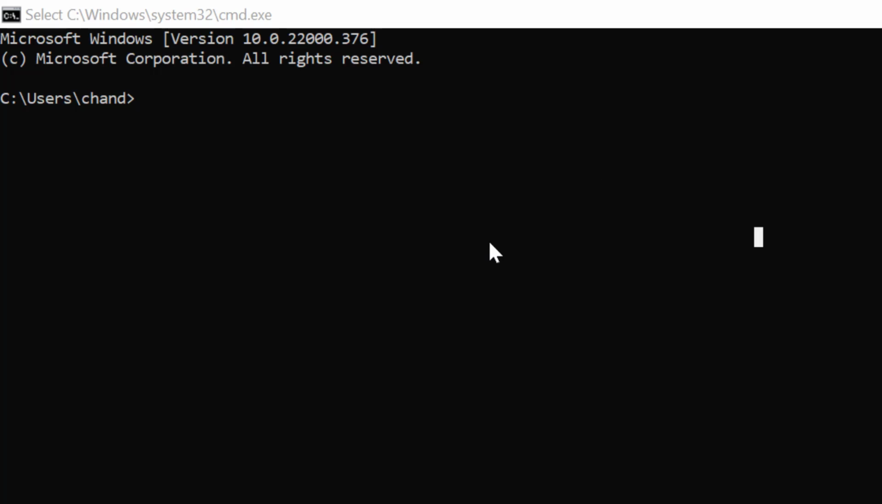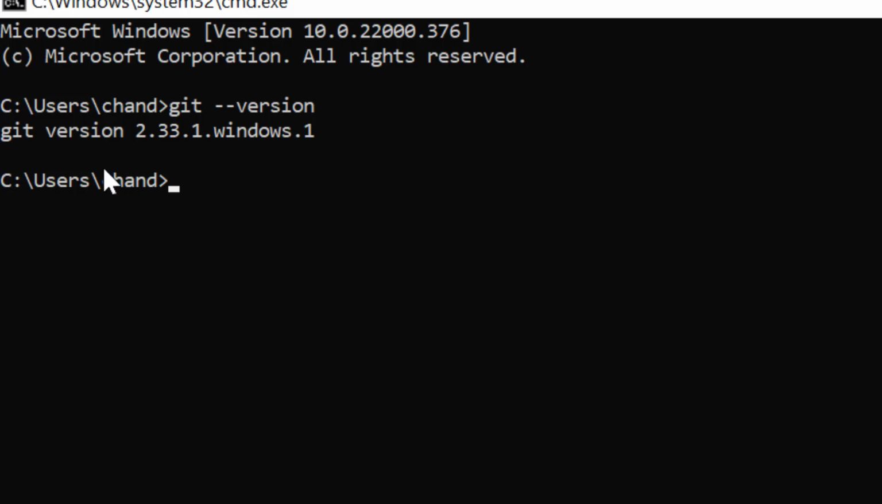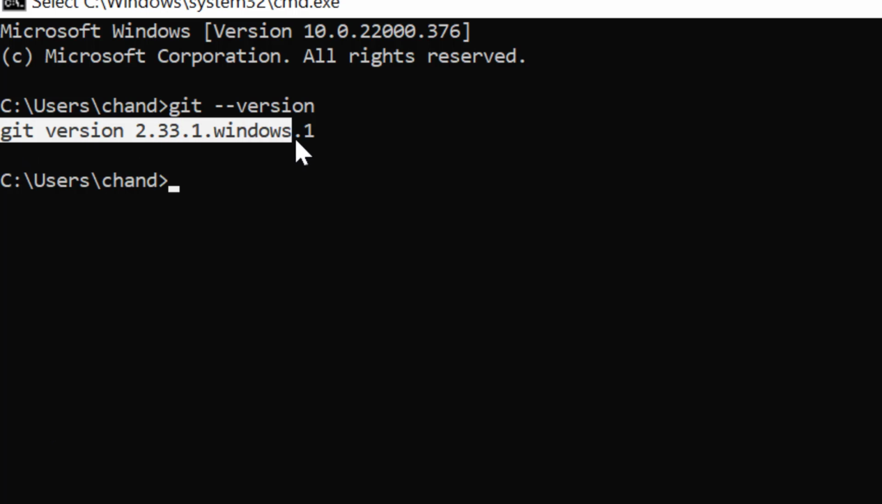Here what we need to do is we have to check first whether Git is installed in our system or not. So for that we will open command prompt and here we can write git --version. Click enter. If you are getting any output from here, that means Git is installed. If not, then you have to install Git in your system.